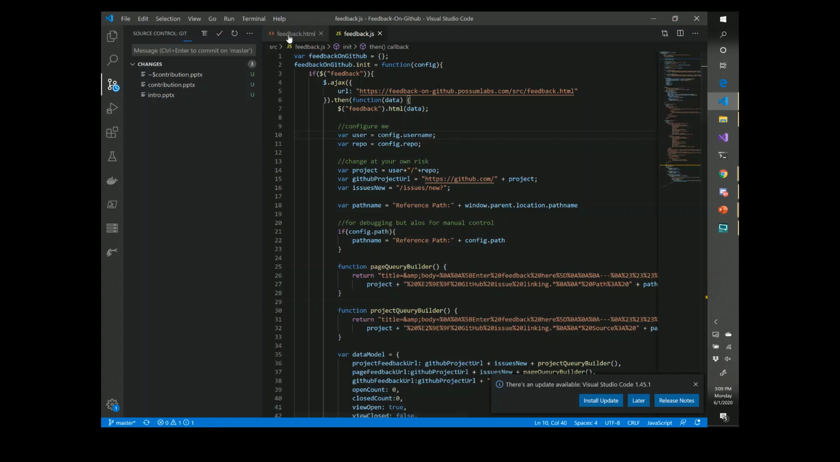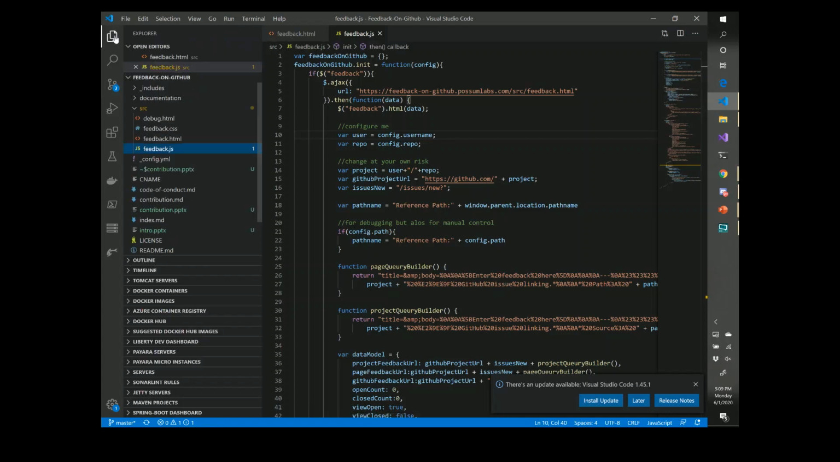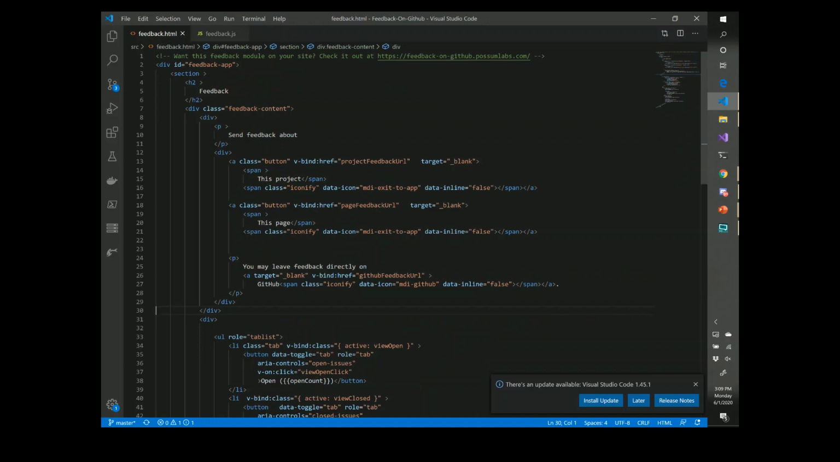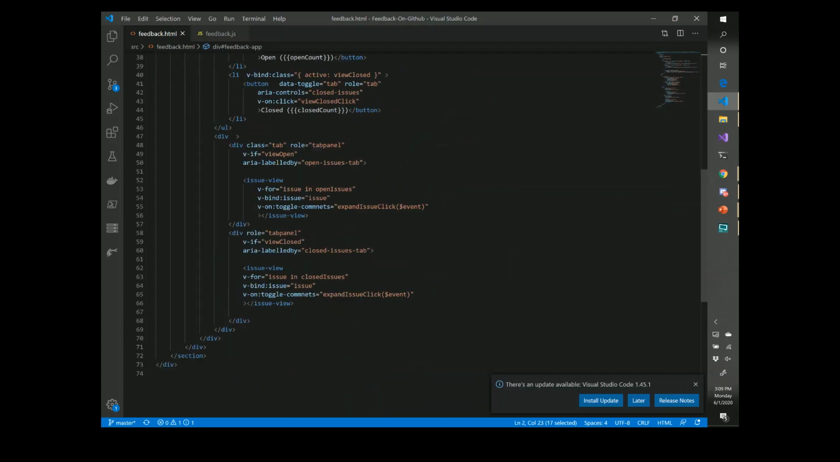So our code is primarily in the following areas. We have the feedback.html. This is what we leverage to switch in. And we have the whole thing wrapped in the feedback app, which is being used by Vue to automatically do some search and replace logic and templating for data binding. As you can see, everything in here is relatively straightforward and simple.